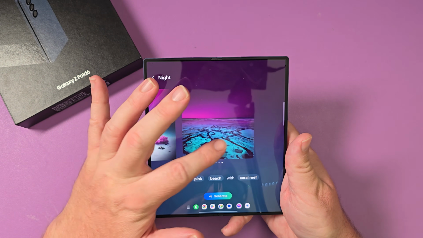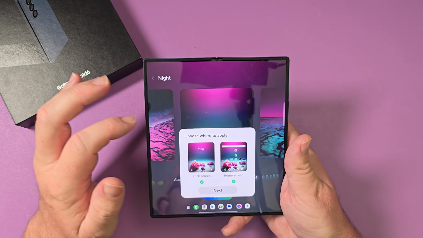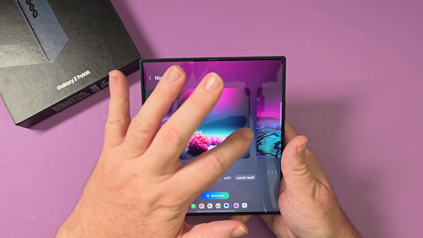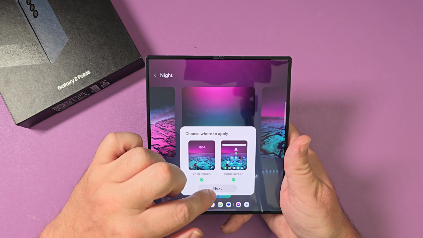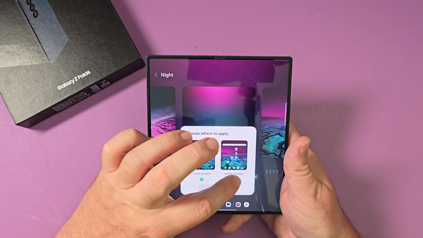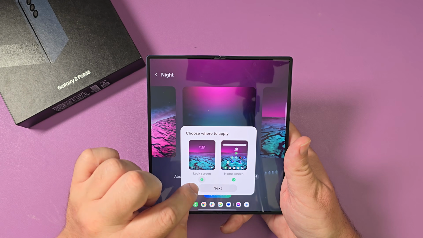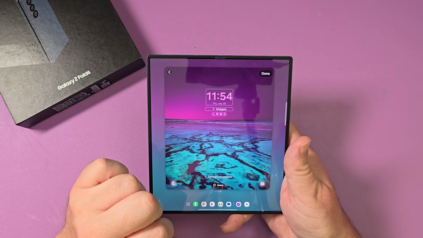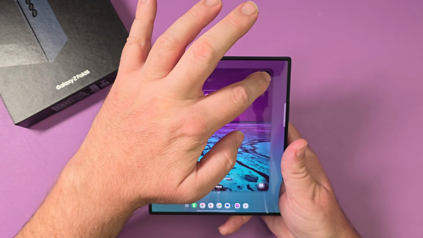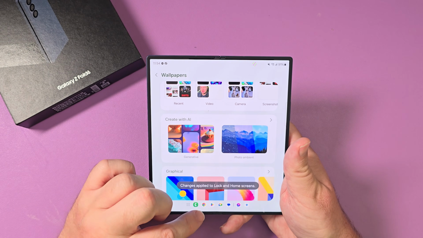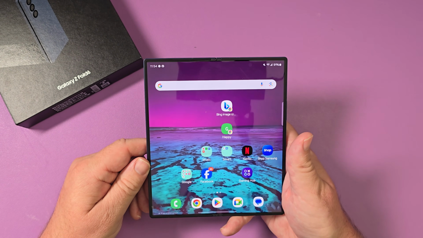These are pretty cool actually right here. I'll just tap, and look at that. It shows me what it's gonna look like. I like this one a lot. So I'm gonna keep it for both. I can untap it if I don't want it for the home screen or vice versa. I'm gonna hit next, and I'm gonna hit done. And now I have my new generative AI wallpaper.